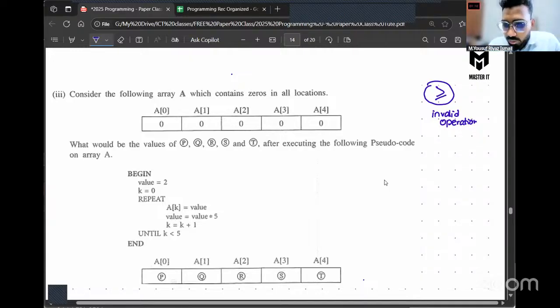Value equals value. So is this symbol multiplication? Yes, multiplication.